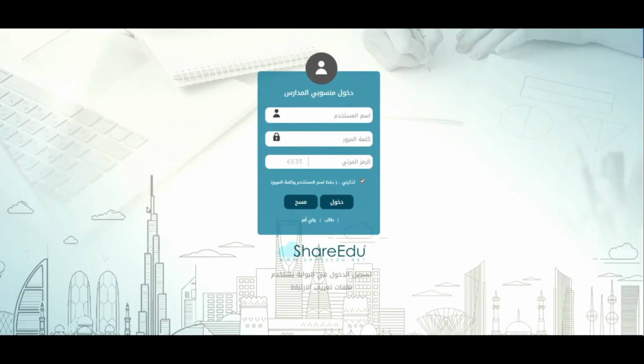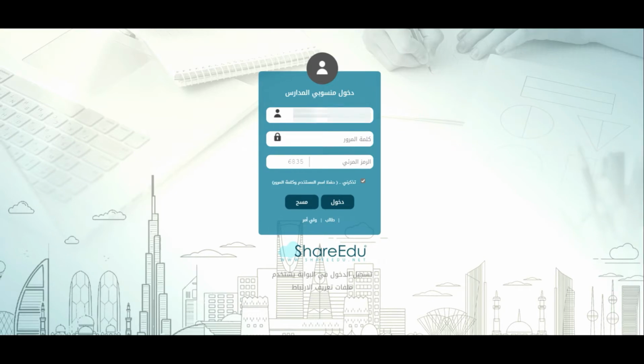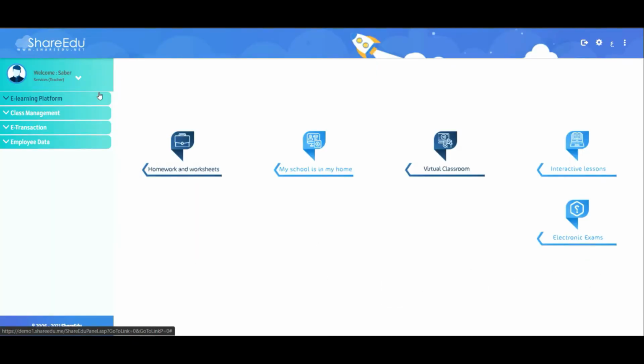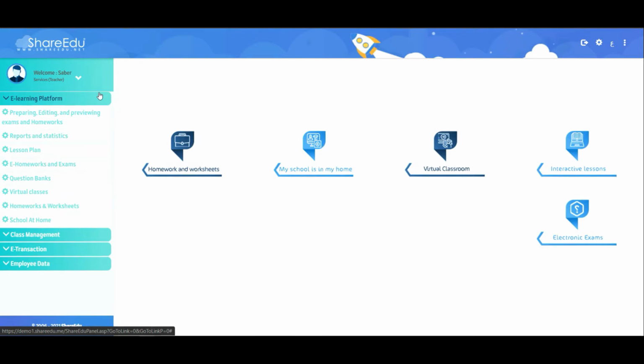We'll explain now a set of distinctive teacher services in the ShareEdu system. First, enter the teacher's username and password. After that, a set of services will appear that we will explain now together. In the beginning, we'll explain how to create a virtual classroom in connection with the Zoom program.